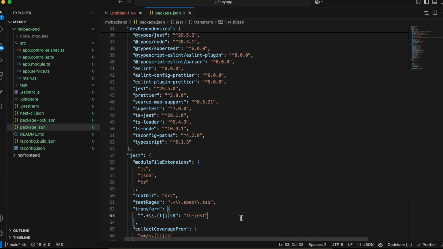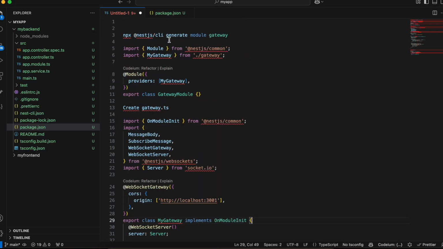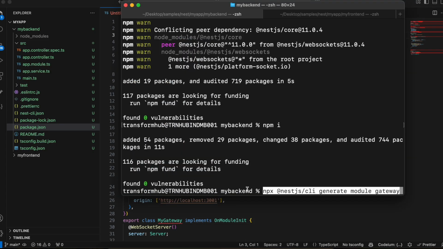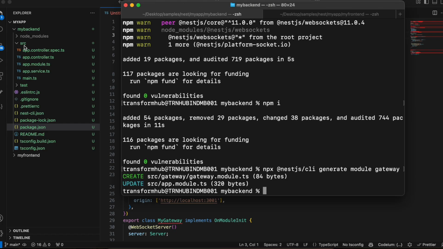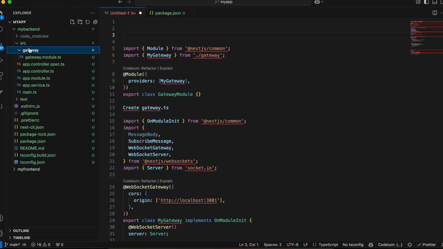Okay, so this has worked. Now the next thing I need to do is generate this gateway module. I can generate this module with the help of this command: npx nestjs CLI generate module gateway. I'll just click enter, and it will create a gateway folder for us inside our application. So let's just wait. Here you can see it has created this gateway folder.